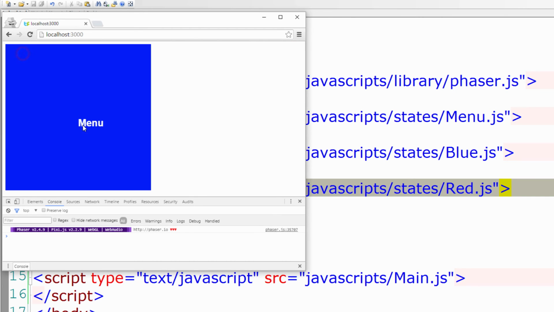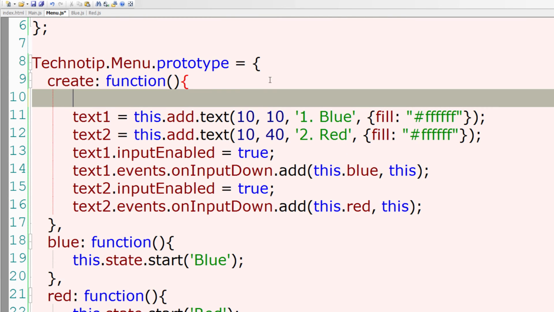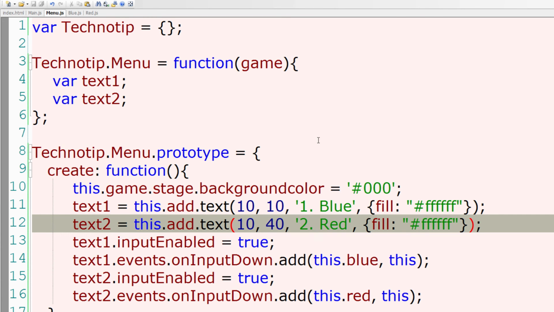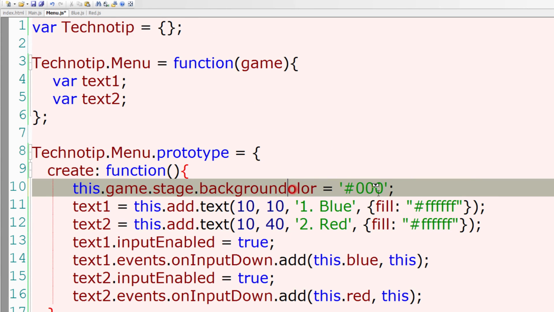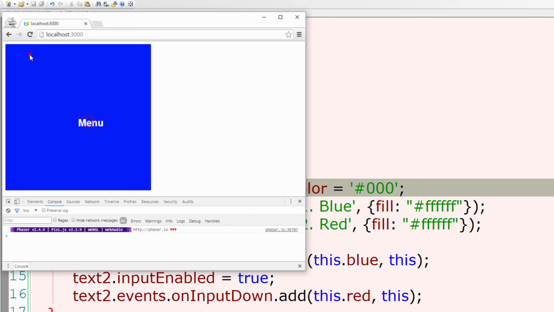So there are no errors. And once we click on it, well, inside menu.js, let me make the game stage background color black. Now everything works as expected. Oops, the C in background color should be capital here. Yeah, now everything is working fine.